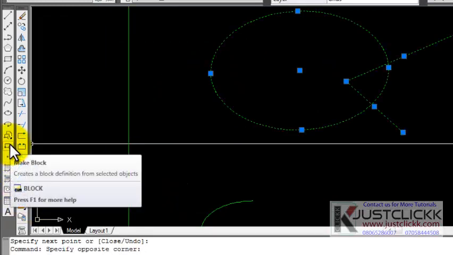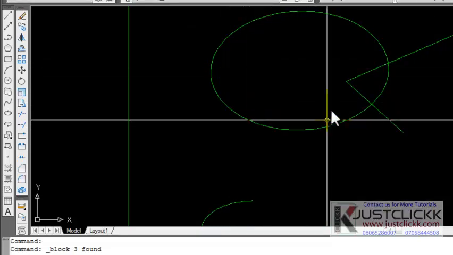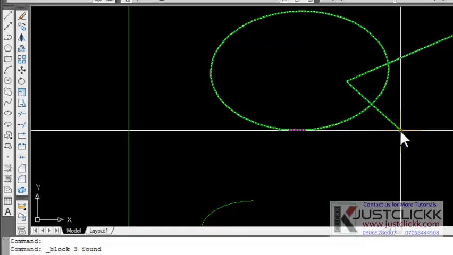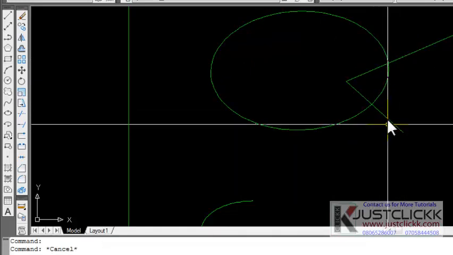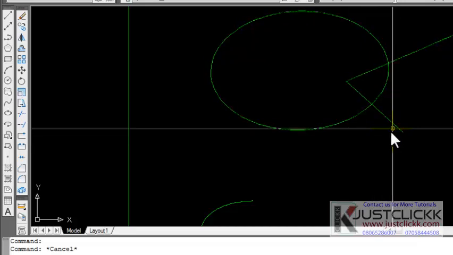AutoCAD will now give you a preview of the objects you selected, telling you that those are the objects that are going to be blocked. So you now give it a name, let's say cast block, and then you click OK. So this object will now be converted to a block object. If you mouse over any part of it, it now becomes a solid object. As you can see, as I'm mousing over, it is showing me a preview that it is a single object.